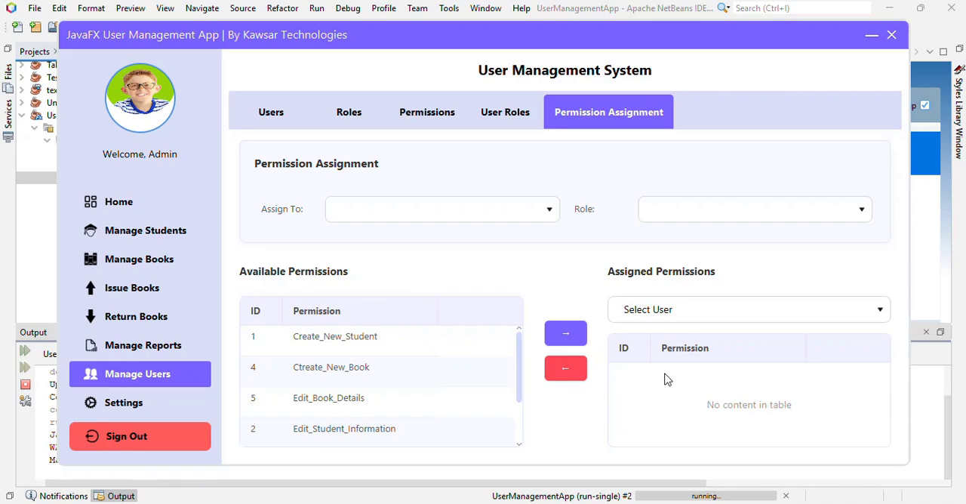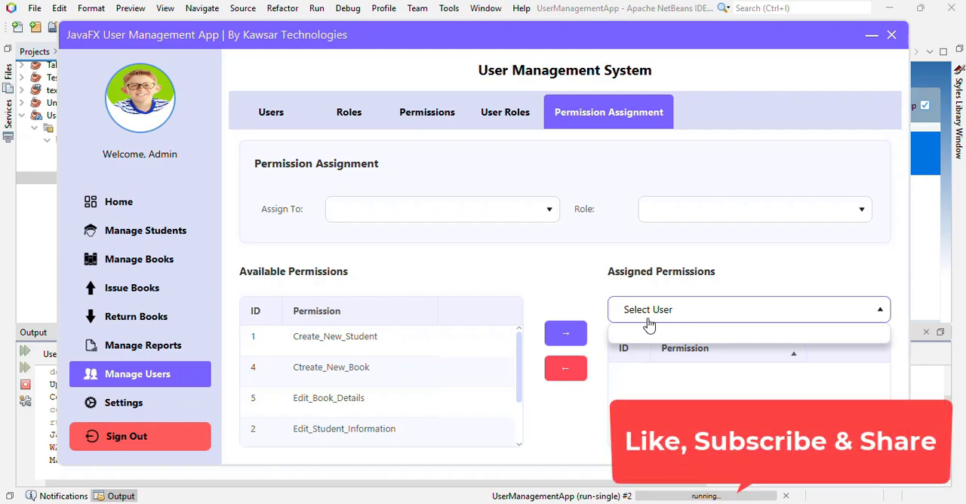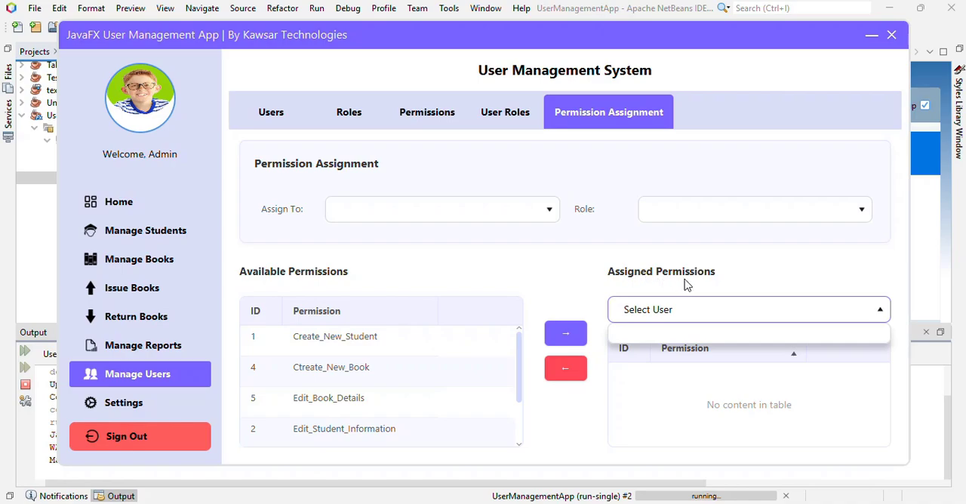In today's session, let's list all the assigned permissions from MySQL database. As you can see here, we have a combo box and a simple table. Today, let's list all the users from MySQL database because based on the user, we want to display assigned permissions.